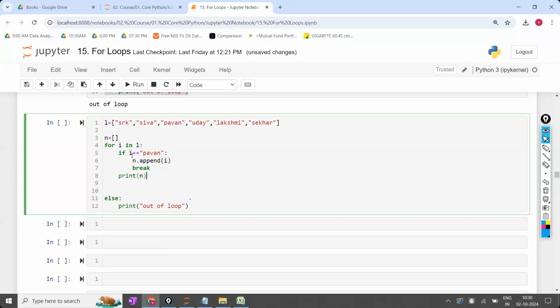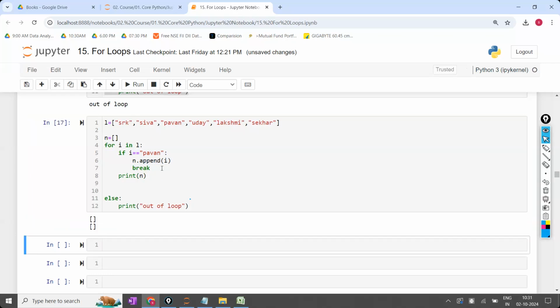So first, tell me what it is going to give the first time. SRK: is SRK equal to Pawan? No. No means print n. What n value will be printed? An empty list will be printed the first time. Next, again it will take Shiva. Is Shiva equal to Pawan? No. Again it will print n. What n value is it going to print? Again an empty list. So 2 times an empty list was printed. Next, it is going to take Pawan. Now since it is equal to Pawan, it is going to append. After appending, it is going to break. Will the n value be printed now? No. Now what output are you going to get? 2 empty lists you are going to get.